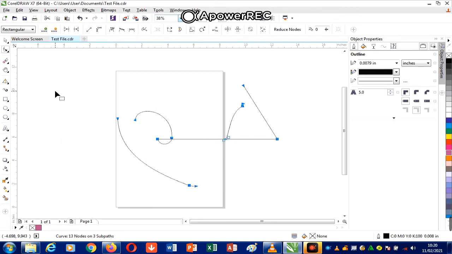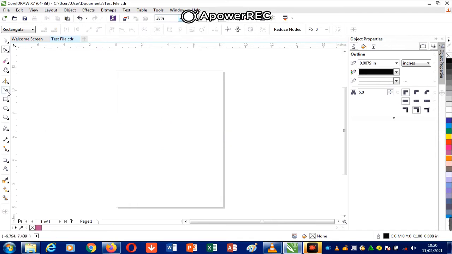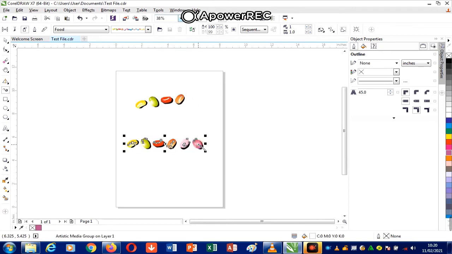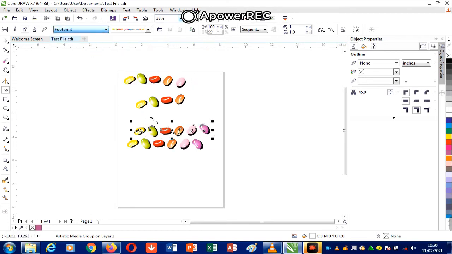The next one I want to show you is the artistic media tool. This tool helps to add artistic brush, spray and calligraphic effects to your work by using freehand strokes. Look at this. Then from here you can make your selections. I want strokes, brush strokes, food. I just clicked on food. Then footprints.